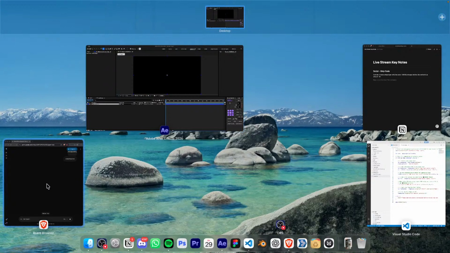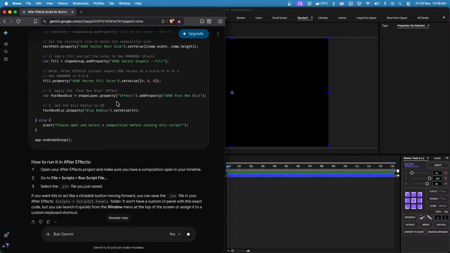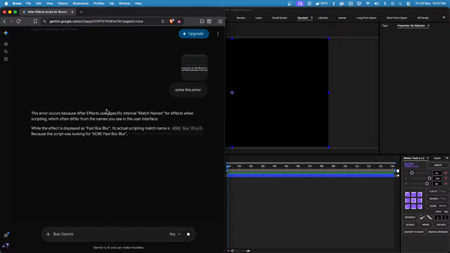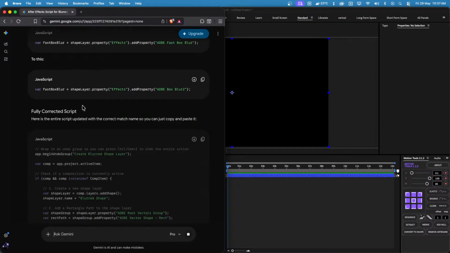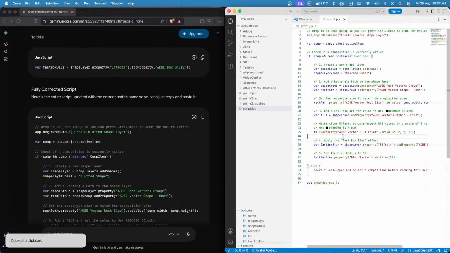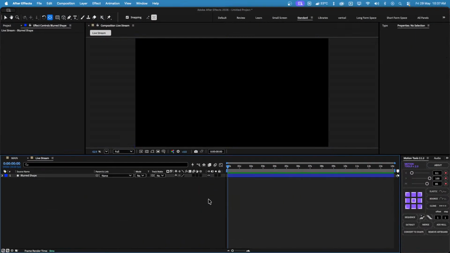Hit OK and go to Gemini. It will take some time. Analyzing the image, finding out the problem and all this stuff. Okay, so just wait and it will give you a new code. Go here, go to VS Code, paste this, go to After Effects, delete this layer, run the script again, and now it's working.